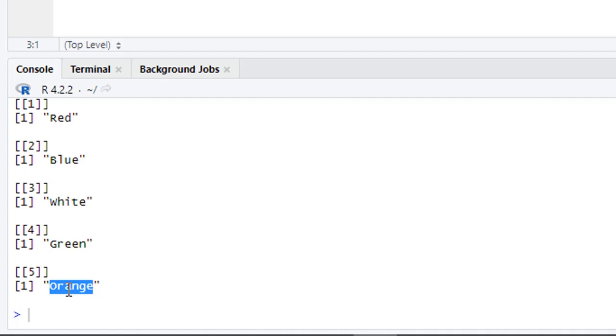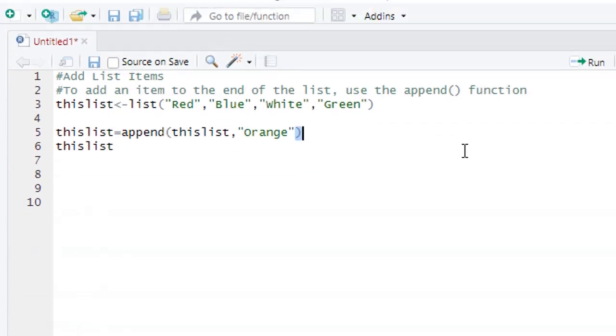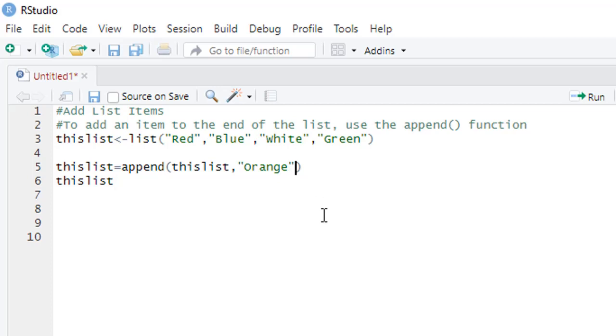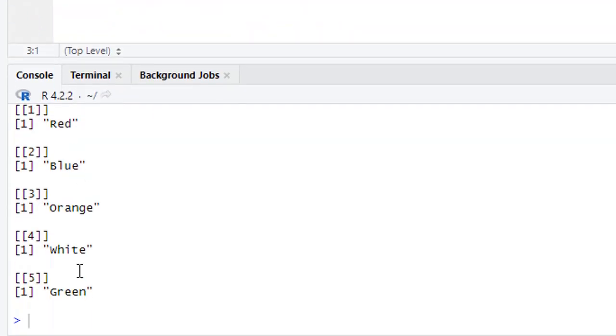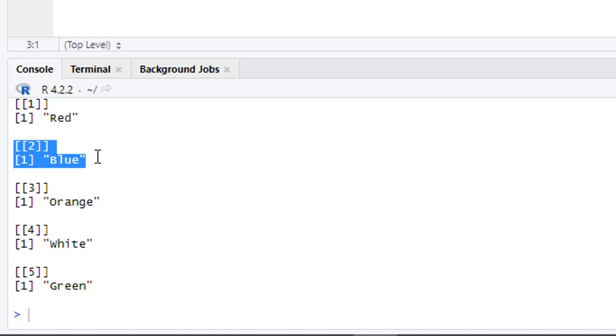But sometimes we need to add the new element in the middle, say after the second element. For that purpose we can use after equal to 2. It means first we have red, then blue, and after the blue. We check now. On the second position we have the blue, and now orange is on the third position.